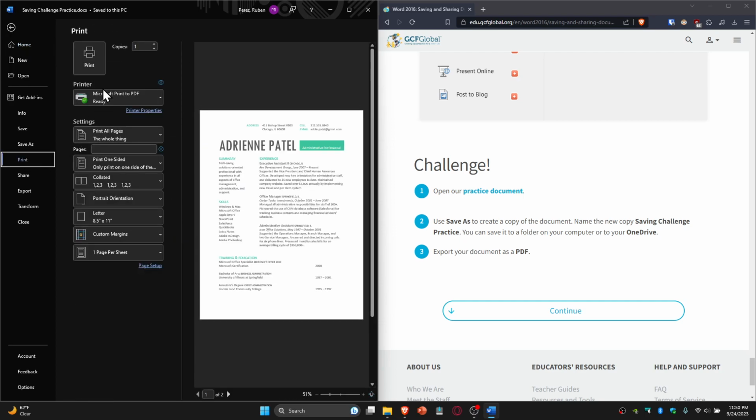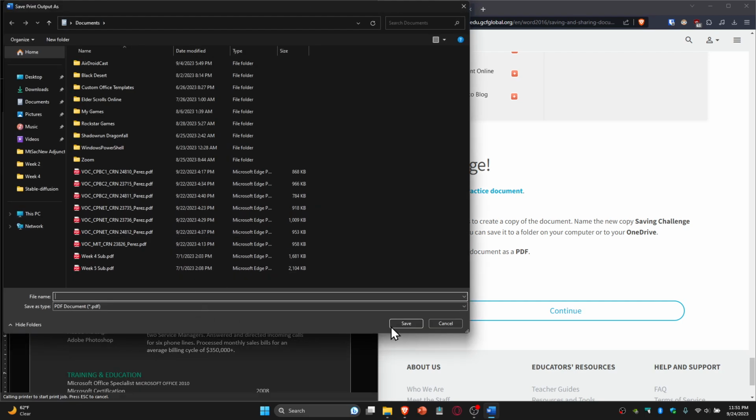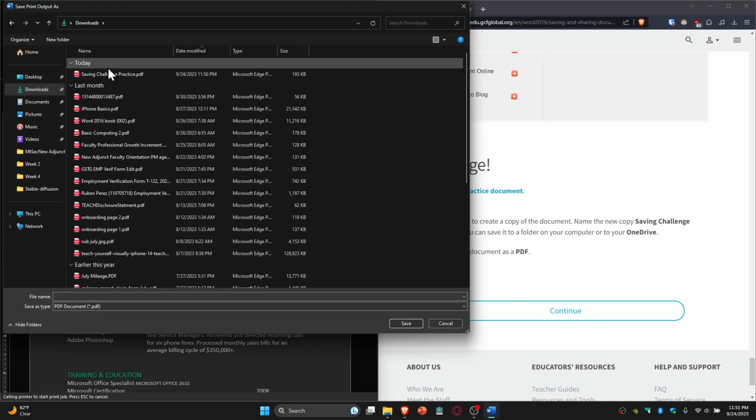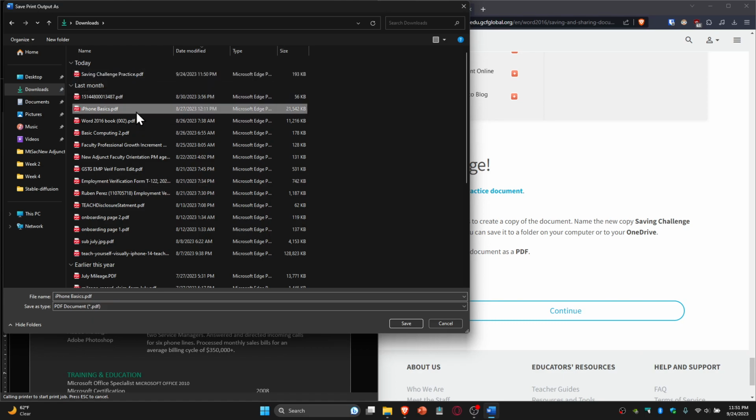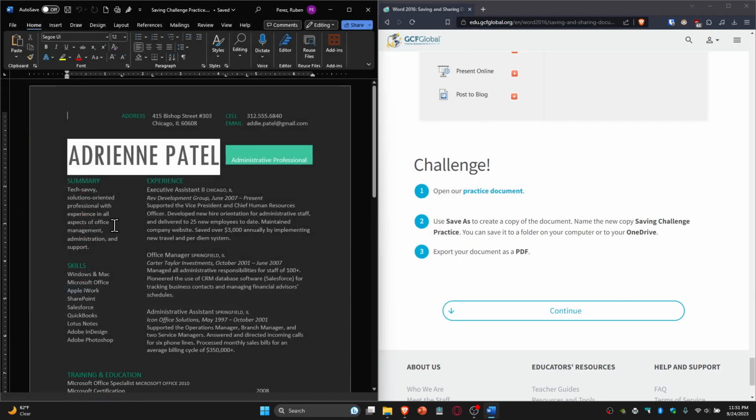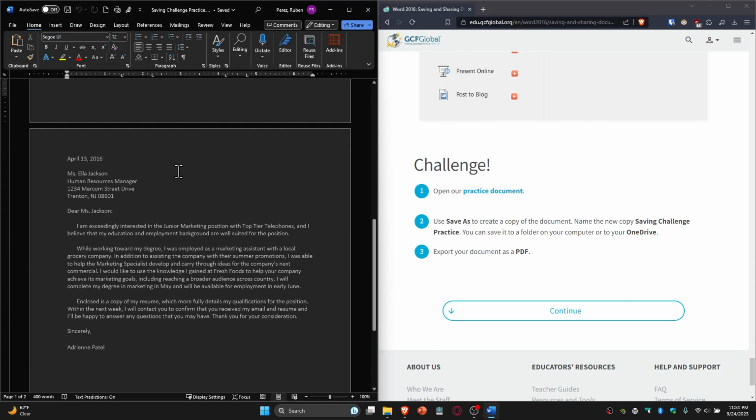You can go to Print, and then there's a Microsoft Print to PDF. I do this too sometimes. I do a Print to PDF and just name it. It's in Downloads here. Let me go to Saving Challenge Practice. Here's something to know: you see how this right now says iPhone Basics? I don't want to overwrite this, but I do want it to be the same name as this. So I'm going to click on that, and you'll notice it automatically assigns it the same name as that file, so that when we save it, it asks, do you want to overwrite it? I do, and there we are. We have the same thing again. Okay.